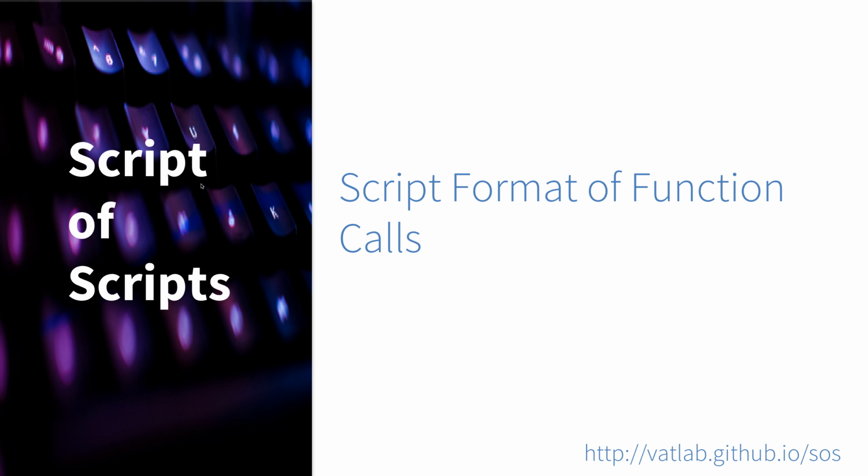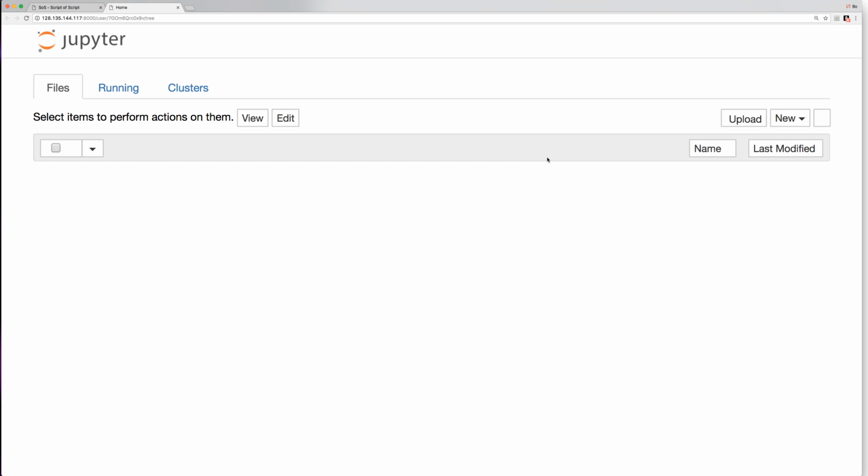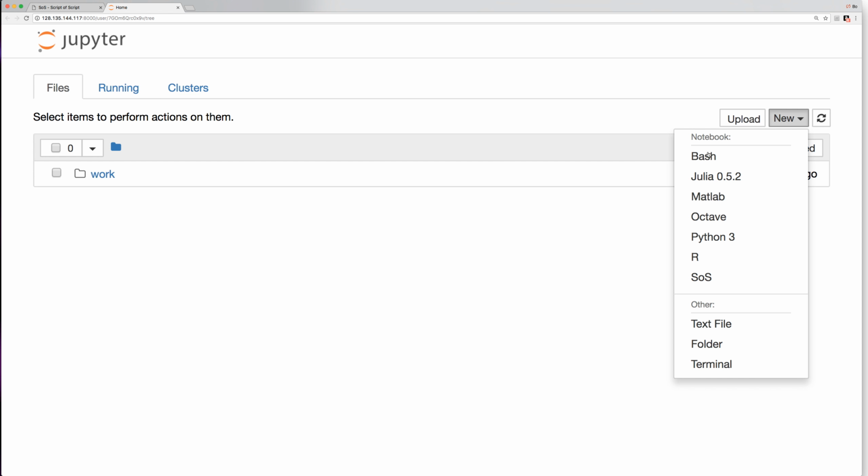So what's happening there is that actually the headers are function names and the scripts will become the parameter of that function. So that is actually the script format of function calls. Let's see some details of that format. So basically, let's first go to the SOS website and let's create the SOS notebook.